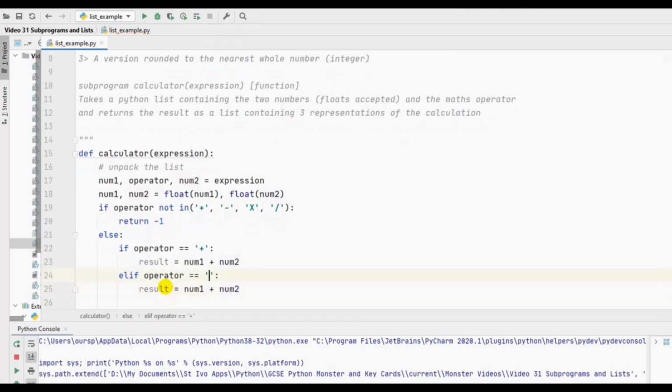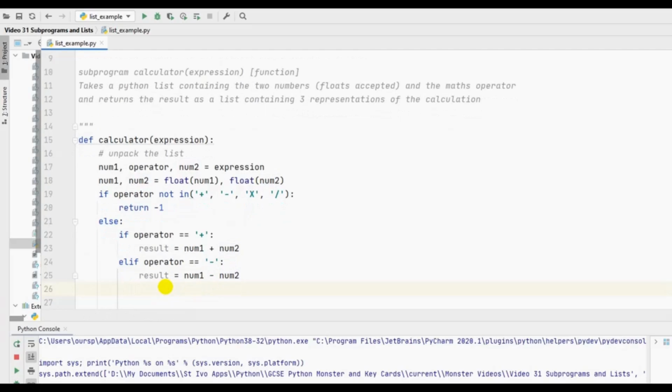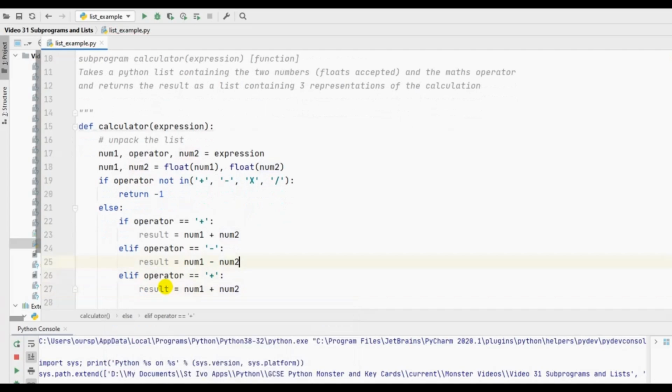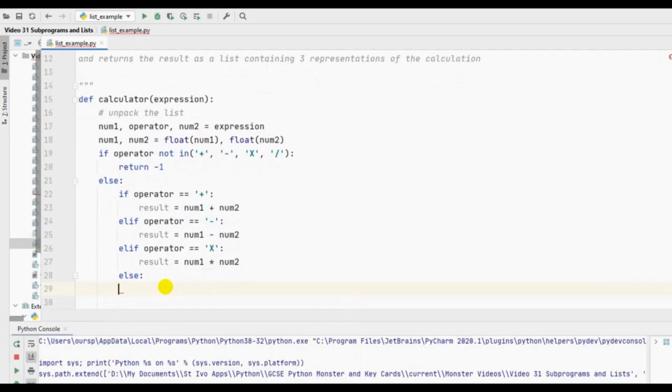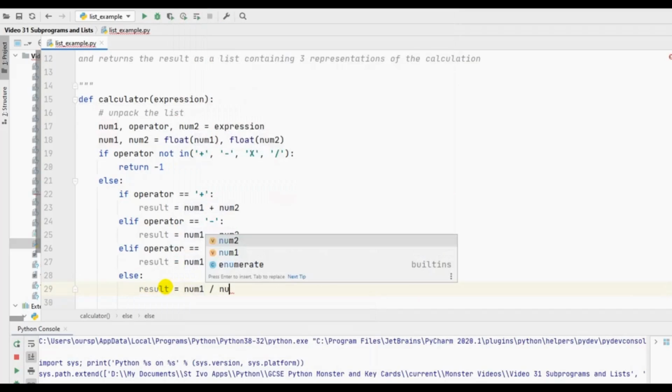Okay, so operator equals subtraction, so then we want to take them away. And then we want to do the same type of thing for multiplication. So we want the big cross sign, and then we obviously want to multiply those two together, and if it's none of those, then else it will simply be divide. Okay, so else our result equals num1 divided by num2.